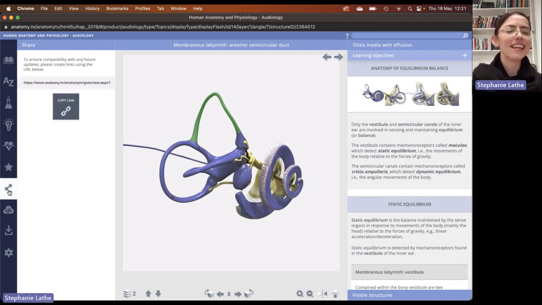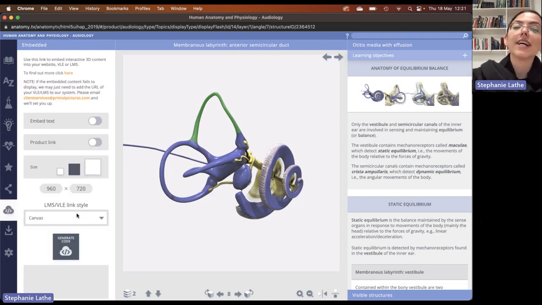After that, you can share a link to anything you're viewing on Primal Pictures. And then very importantly, you can embed it. So 3D models can be embedded in isolation or with the information bar connected to it. If you would like to embed just the 3D model, then you don't select embed text. If you would like the information pane to accompany it, you will select embed text. You can choose whether or not you include a link to where the information came from on Primal Pictures.